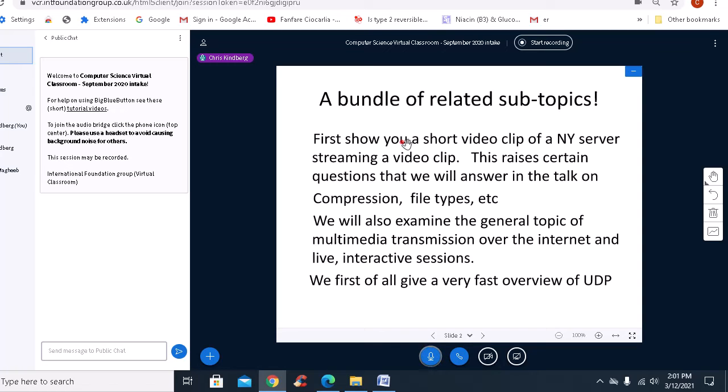And we're going to also examine the general topic of multimedia transmission over the internet. And included in that is that of interactive sessions. I mean, how are they possible and what constraints are there on them?